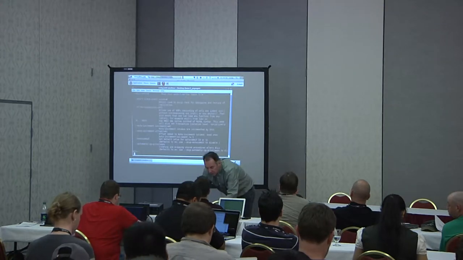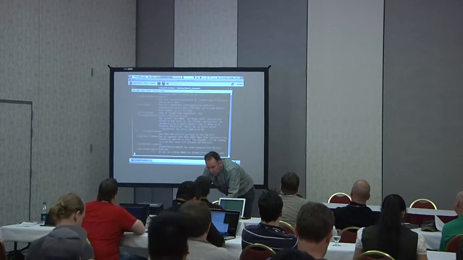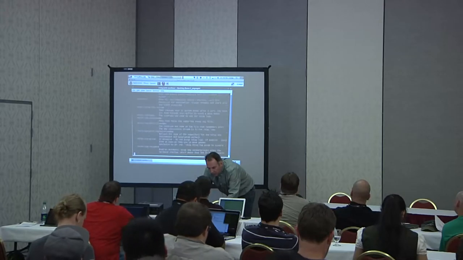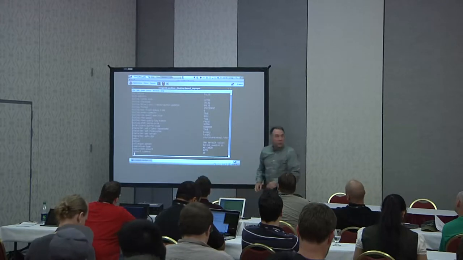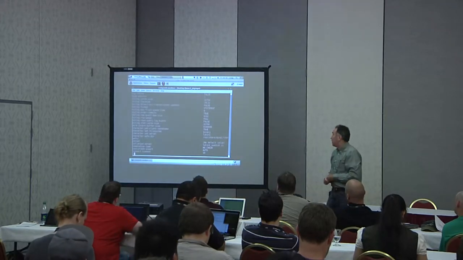And again, there's a ton of other variables. If you go all the way toward the end, you can see all the variables that it's pulling from those files, or all the variables that are currently set in the server.